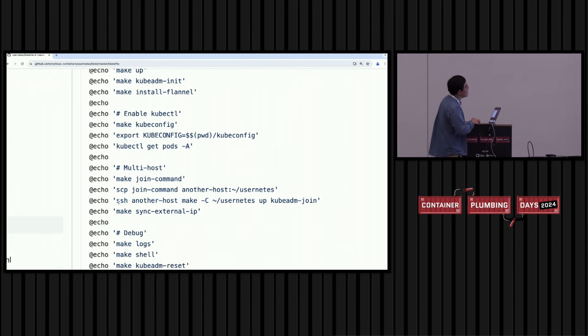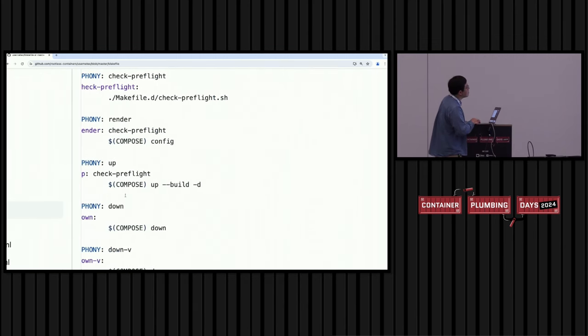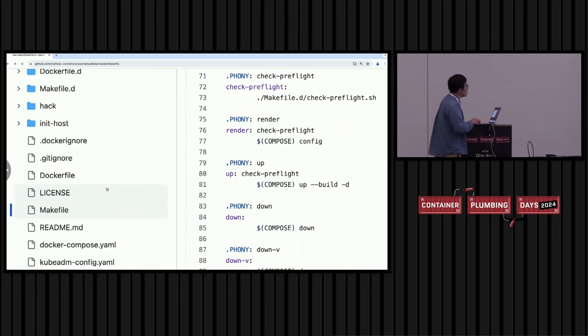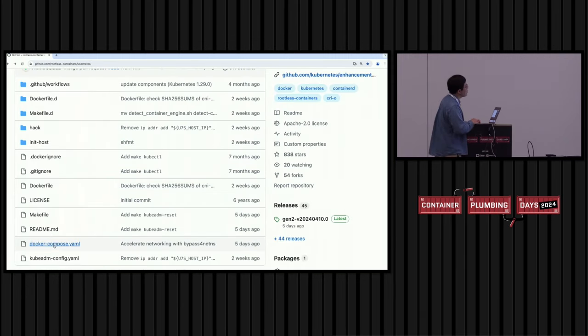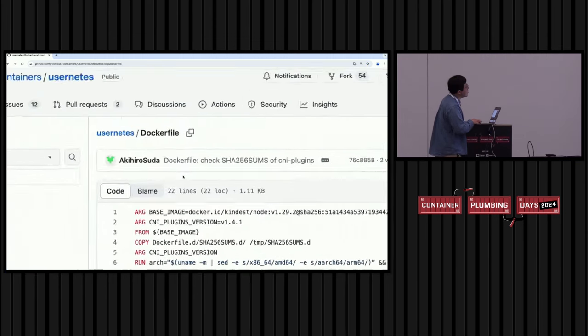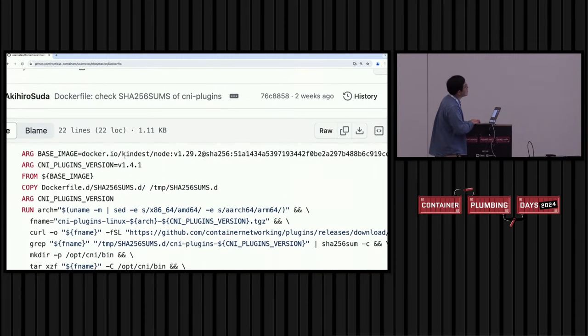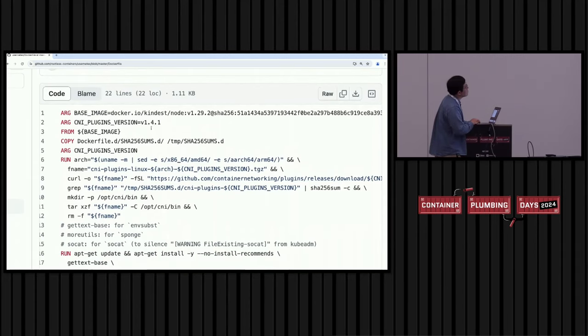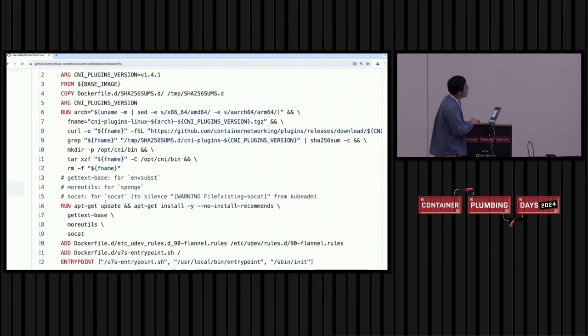And when you run make up, it calls docker compose up with --build. So we have Dockerfile and docker-compose.yaml. And the Dockerfile just uses kind's node image, so docker.io/kindest/node. So this is an image of kind, Kubernetes in Docker. And this Dockerfile installs additional CNI plugins and additional up-to-date packages such as envsubst and sponge and socat.